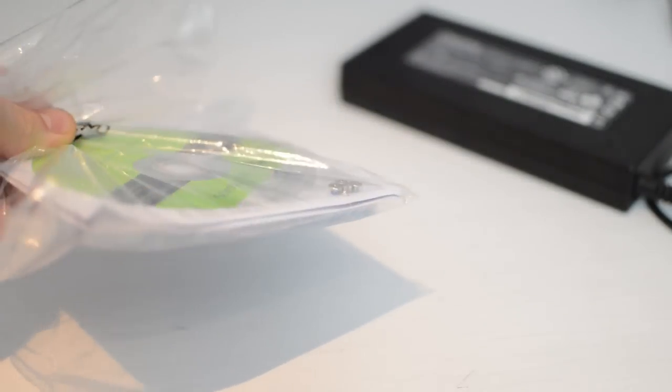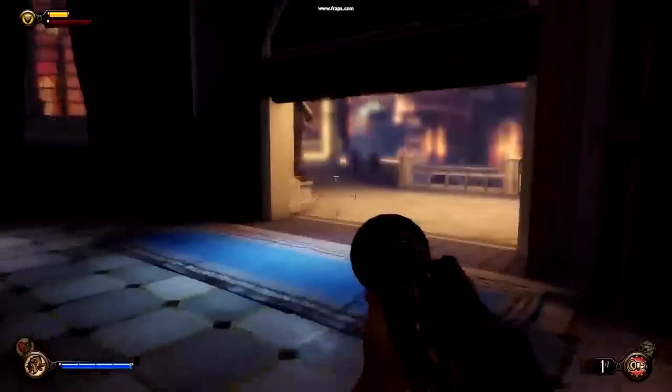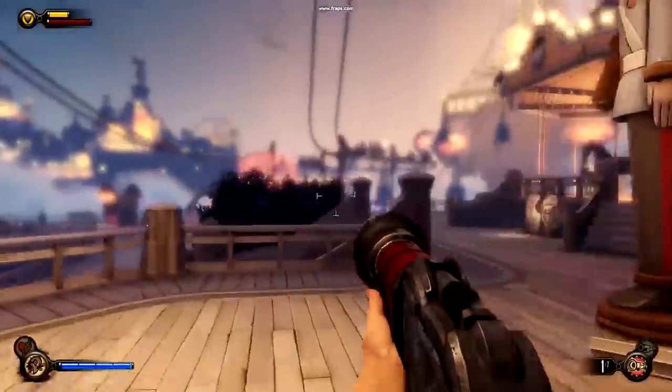In the box you also get two discs, one containing the drivers and the other one being the manual, as well as a microfiber cloth to keep your laptop squeaky clean. Now onto some benchmarking. The games that we tested were Grid 2, Bioshock Infinite, Tomb Raider and Skyrim.